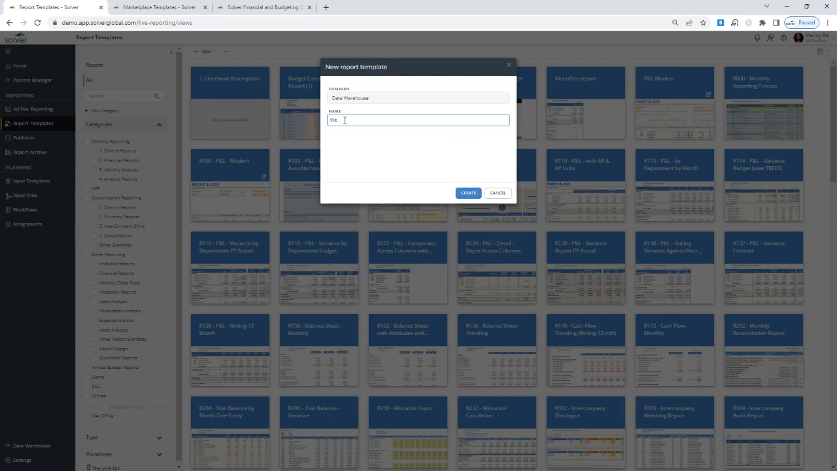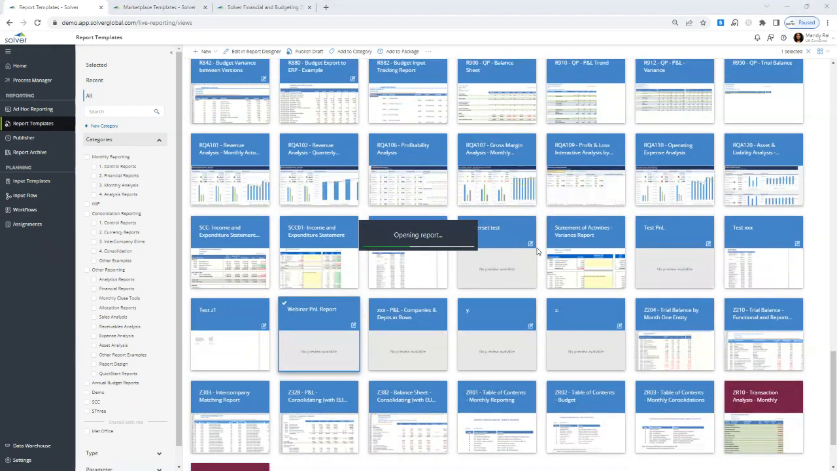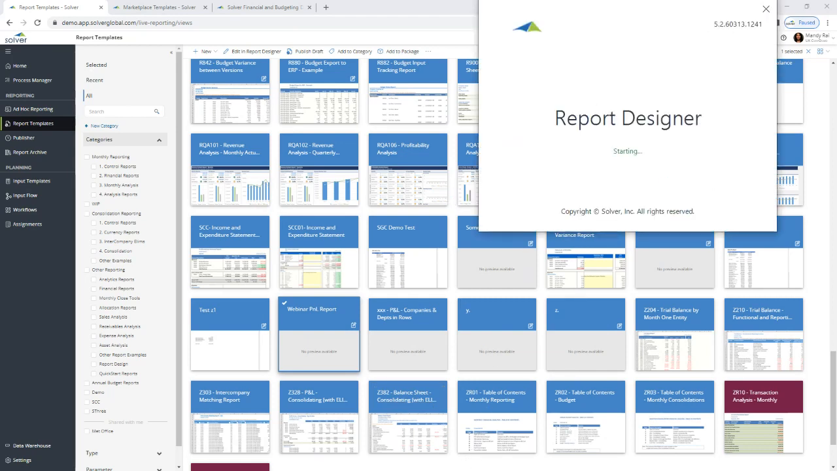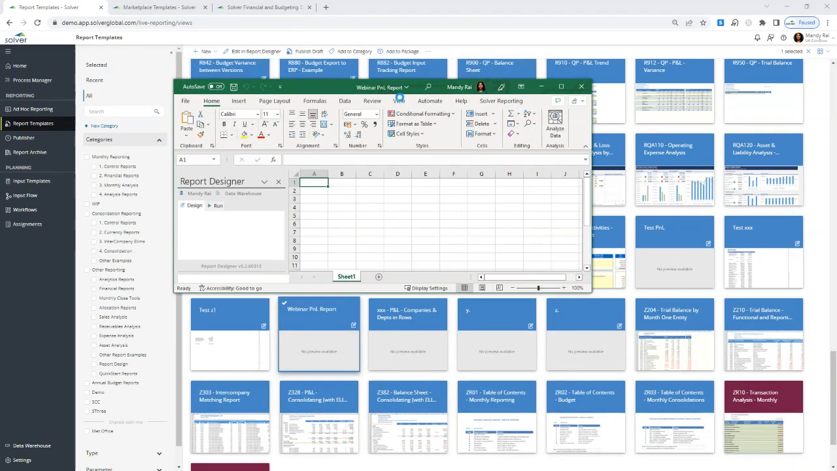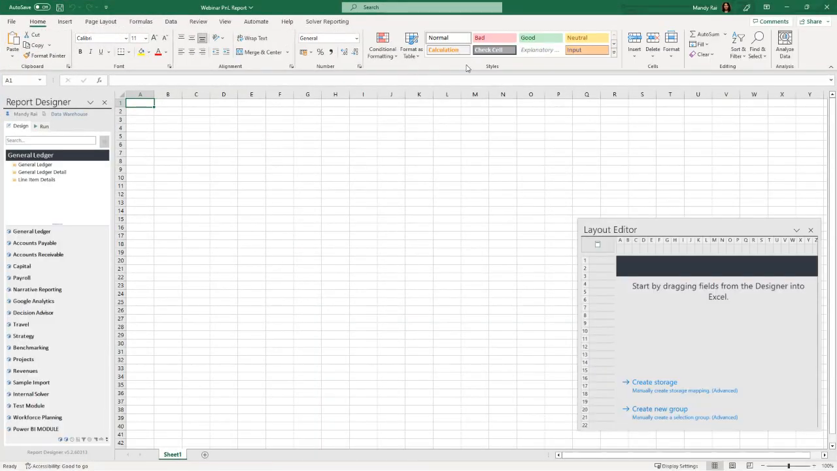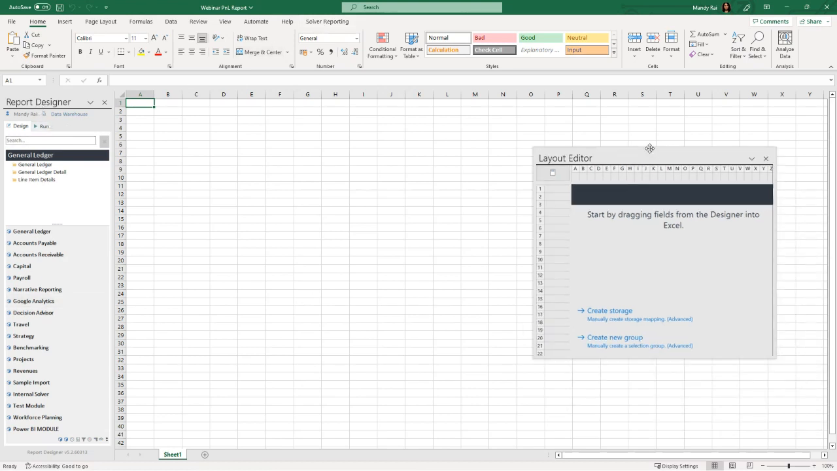And I'm just going to give my report a name. So I'm just going to call it webinar P&L report. And as soon as I hit create, super users will need to install the Solver add-in for Excel. And once you've installed that, you will see that automatically from the cloud, it will connect to Excel. Sorry, I'm dragging this up because I have two screens. You will see it will open up Excel. So this is an Excel workbook, but with the Solver reporting ribbon, the report designer and the layout editor.